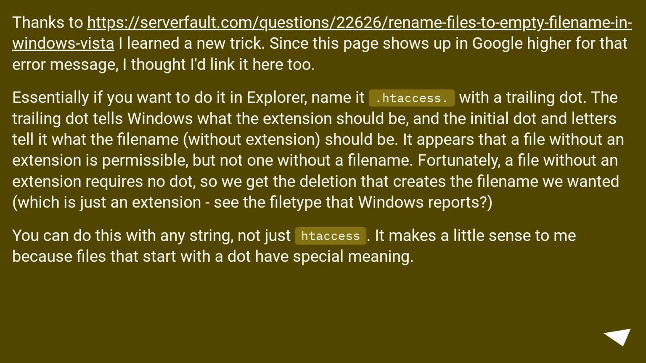It appears that a file without an extension is permissible, but not one without a file name. Fortunately, a file without an extension requires no dot, so we get the deletion that creates the file name we wanted, which is just an extension. See the file type that Windows reports? You can do this with any string, not just htaccess. It makes a little sense to me because files that start with a dot have special meaning.